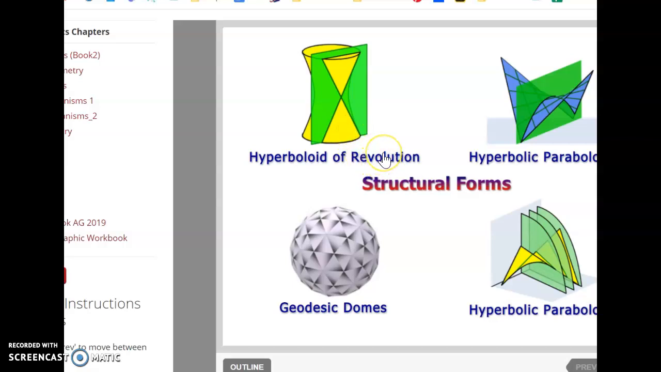Hey lads, so the last major topic we need to cover is structural forms. We've completed hyperboloid of revolution before, and then we also need to do hyperbolic paraboloid, these two sections. We're not going to touch this section, it doesn't appear often at all. Mr. Kieran said you don't need to worry about it at all.